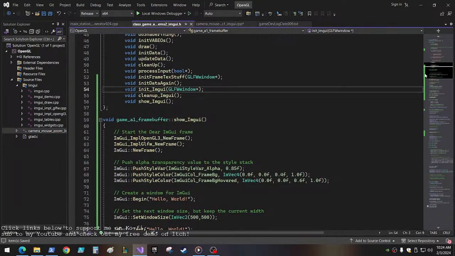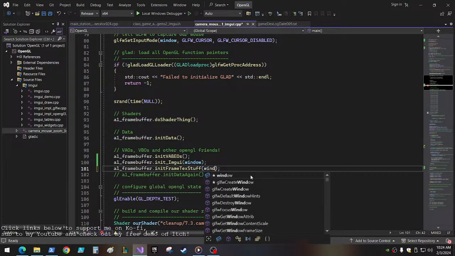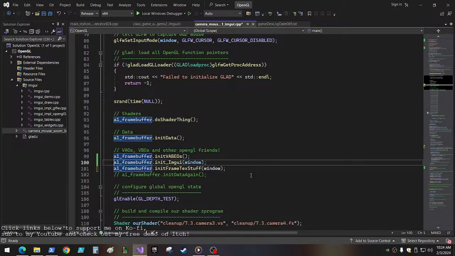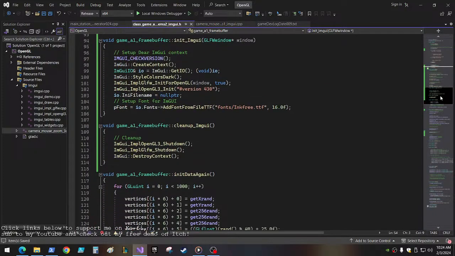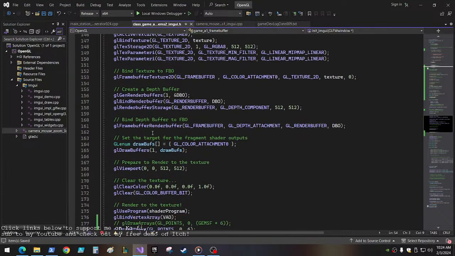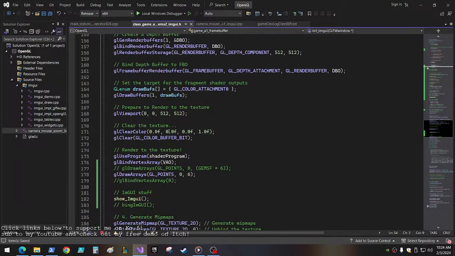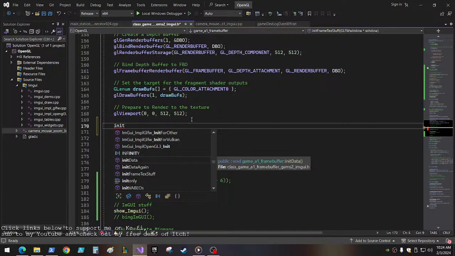I'm scared. Okay, so init frame text up. It's going to have a problem in here. So we'll pass the window in there. We're not going to call init GUI here, because I'm thinking what it does is it looks at the current state of the render buffer and all that fun stuff, and it puts it into Imgui. But if I call it here, that's before any of that stuff has started. So let's go into here. Init frame text stuff. Okay, viewport. Okay, so probably right here. And then we want to init GUI here, Imgui.